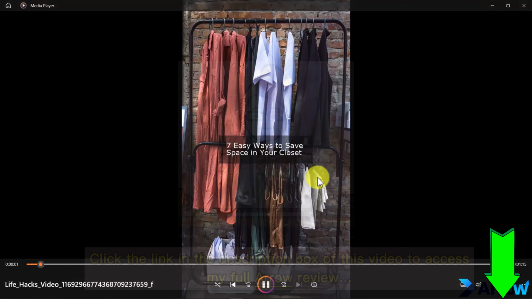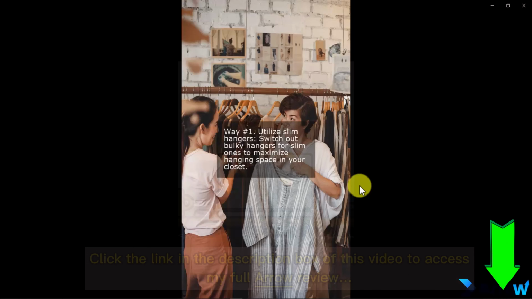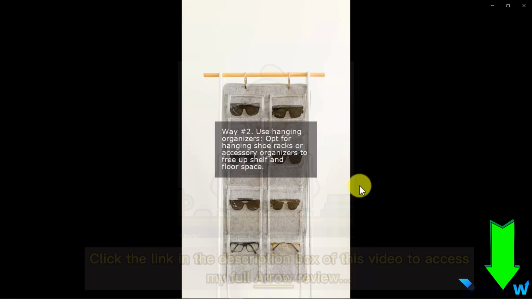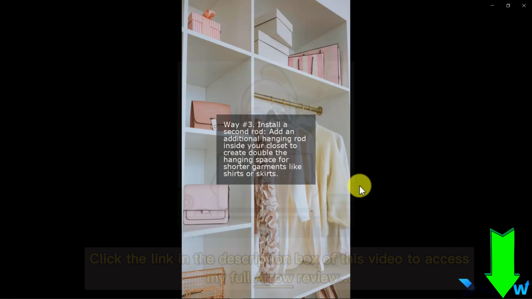7 easy ways to save space in your closet. Way number 1. Utilize slim hangers. Switch out bulky hangers for slim ones to maximize hanging space in your closet. Way number 2. Use hanging organizers. Opt for hanging shoe racks or accessory organizers to free up shelf and floor space. Way number 3. Install a second rod. Add an additional hanging rod inside your closet to create double the hanging space for shorter garments like shirts or skirts.